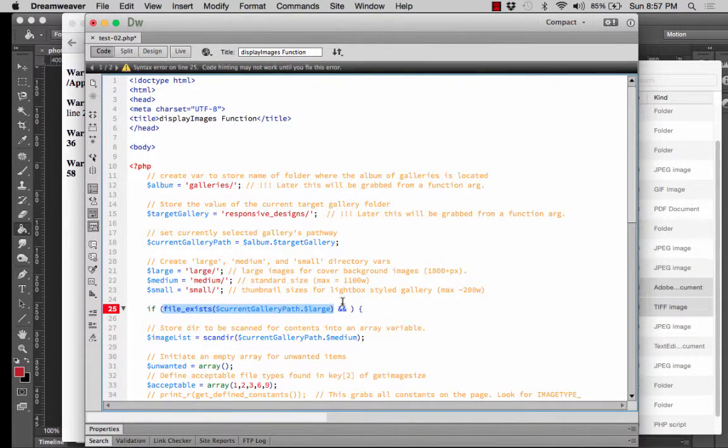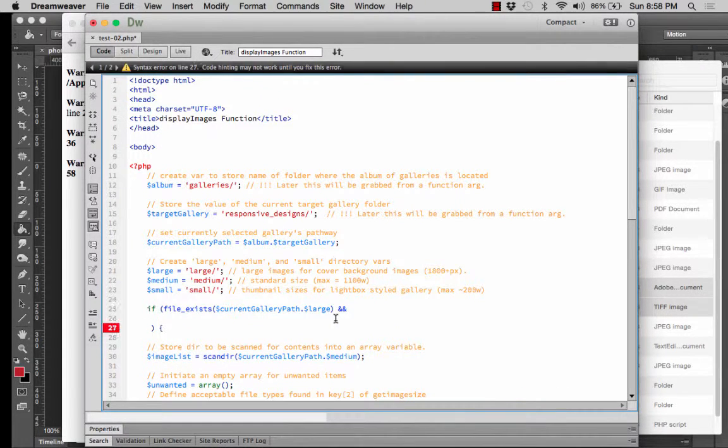So we're going to say and, and I could either put this on one big long line, or the other thing I could do is drop this down. And this is okay. The white space is not a problem.